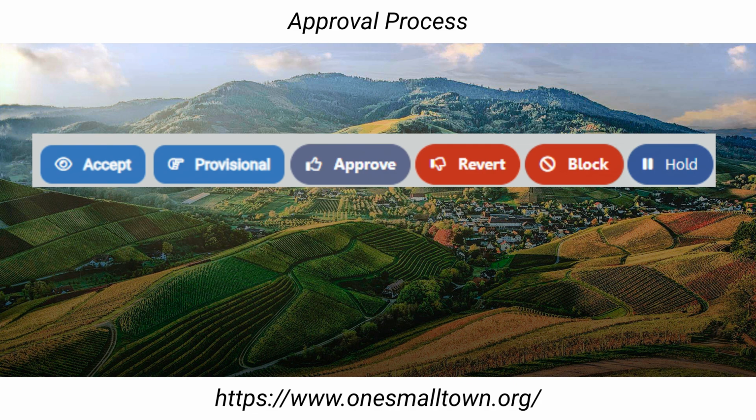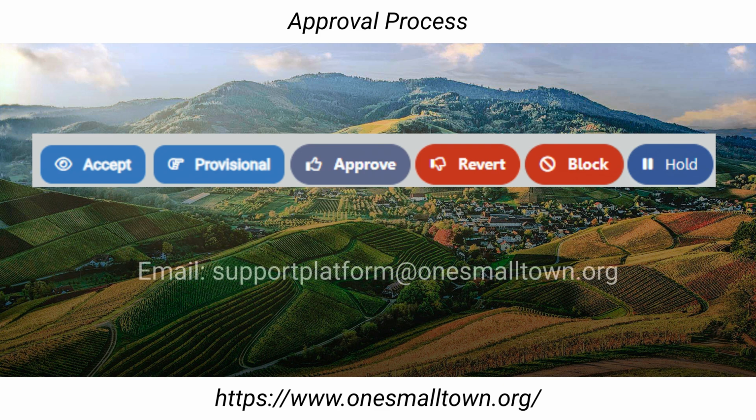Please note that the approval team reserves the right to revert your application to a previous status, place it on hold, or block it if necessary. Being part of OST is a privilege, and OST strictly prohibits misuse of any kind. If you encounter any issues or have questions during the application process, please reach out to the OST team for assistance at supportplatform@onesmalltown.org.